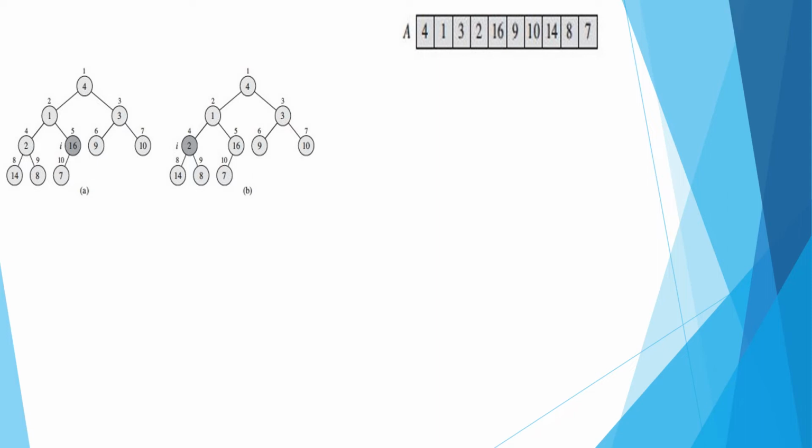So the heap rooted at the vertex or array index 5 is already a max heap. So no change is made. In figure B, the heap rooted at index 4 is not a max heap. The value 2 is smaller than its children. We restore the max heap property by swapping 2 with the larger child key 14. If we had swapped it with 8, it would not be a max heap. This is why we always swap with the larger child.